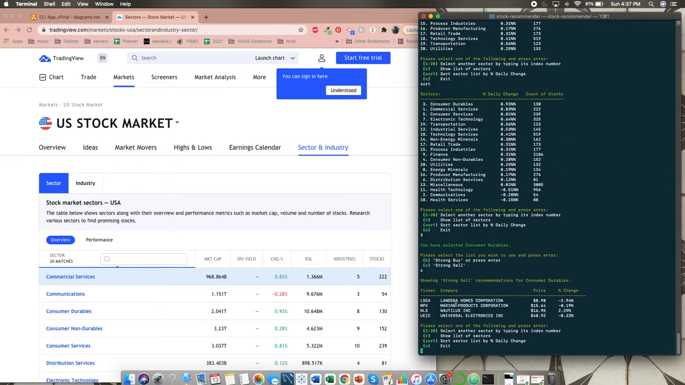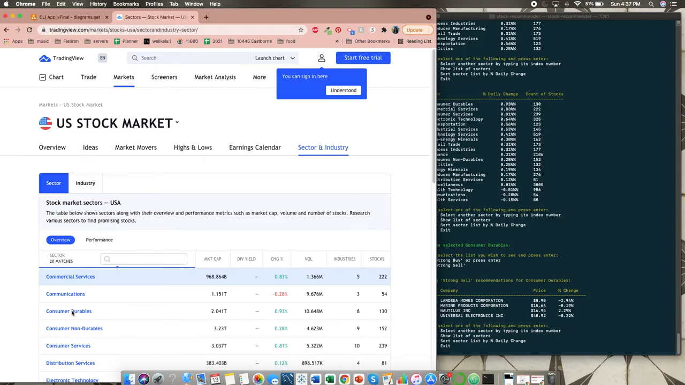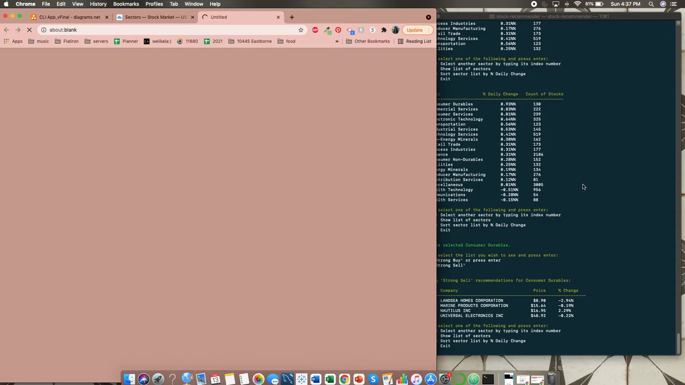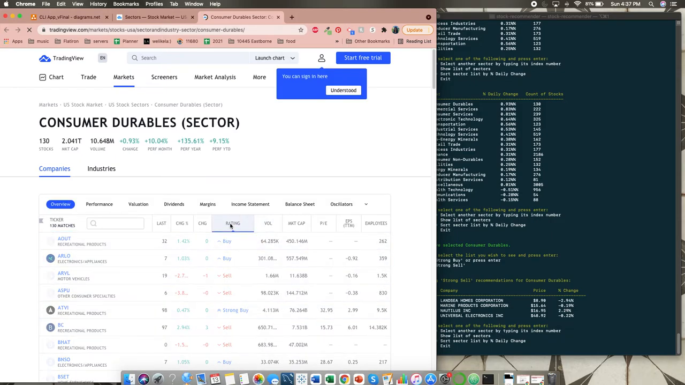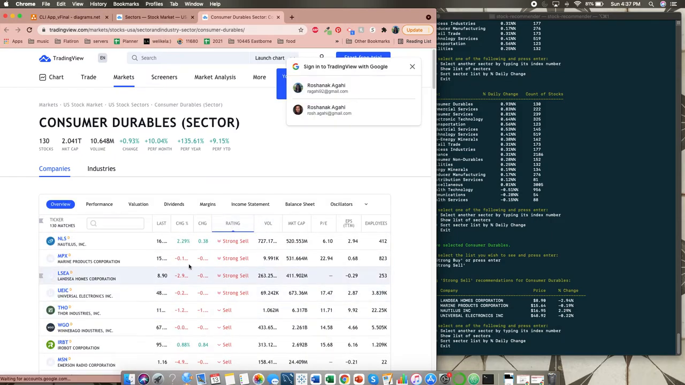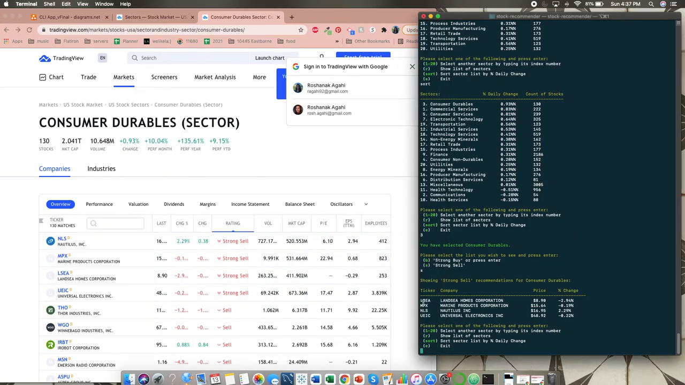And there are 4 companies that are listed under strong sell, so we can check that out. Let's see, consumer durables. Strong sell, and there are 4 of them. And we'll see LC, NLS. All right, they're all there.